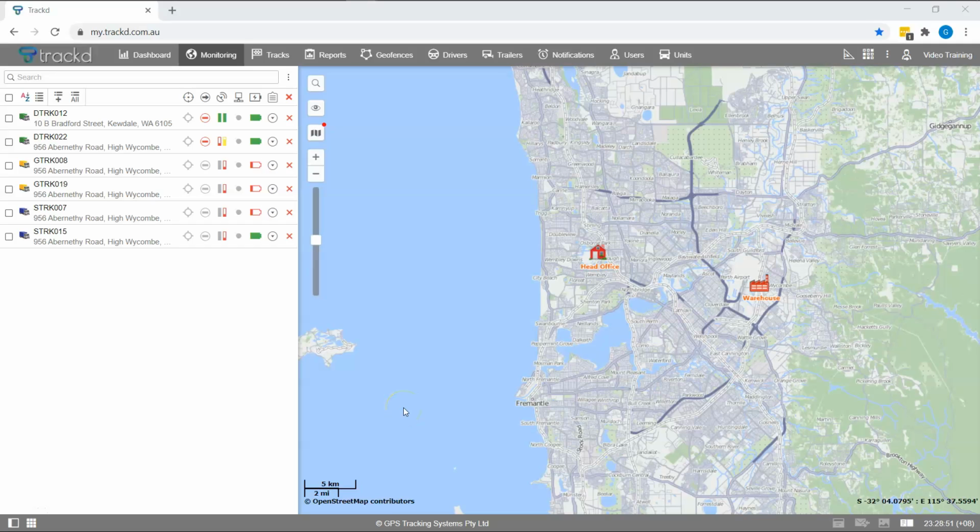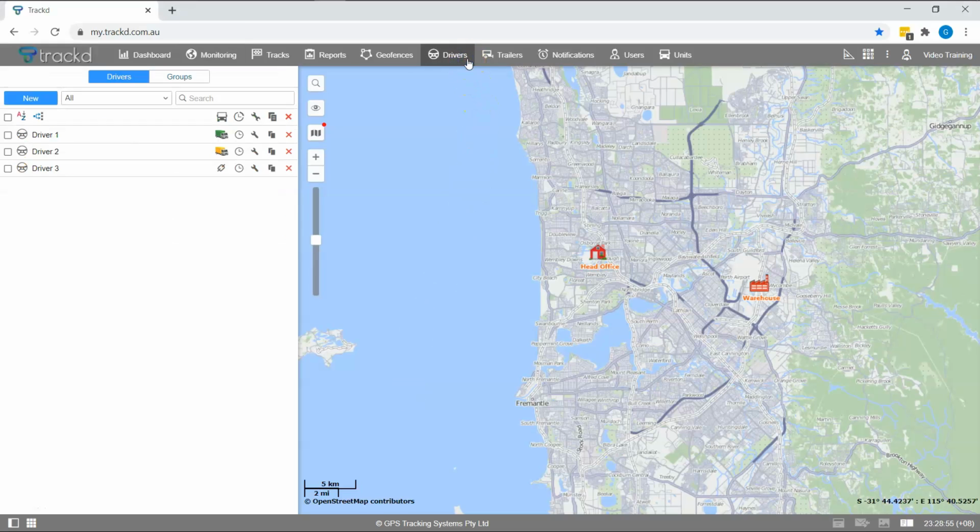To start working with drivers, click on its heading in the top panel. There are two modes you can work with: drivers or groups. Select drivers. The first icon you will see is the display drivers on the map icon. If you click on this checkbox, it will select all drivers in the list. Alternatively, you can select the checkbox next to an individual driver.